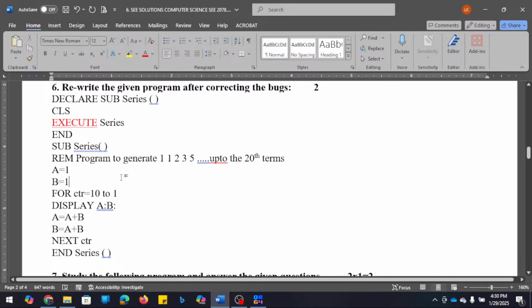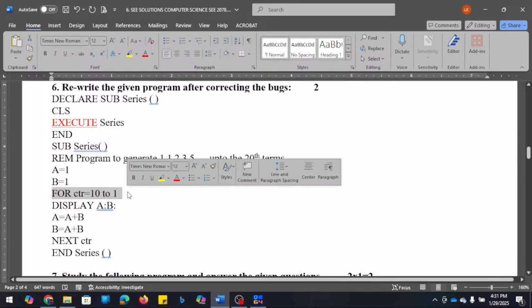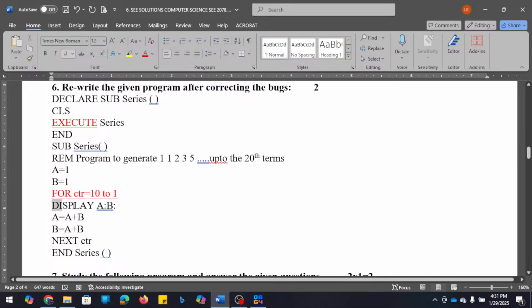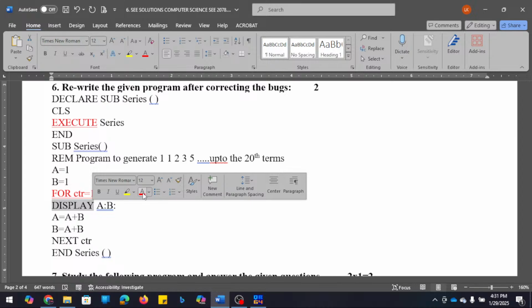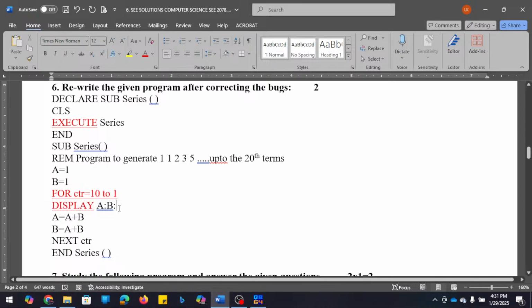Next is here. If here it is taking value 10 to 1, so we have to use the step minus 1, or what we can do there, we can use 1 to 10. So this is the second case. Let's underline it. Next is here, this one, we cannot use a display, we have to use print a equals a plus b. So fine.